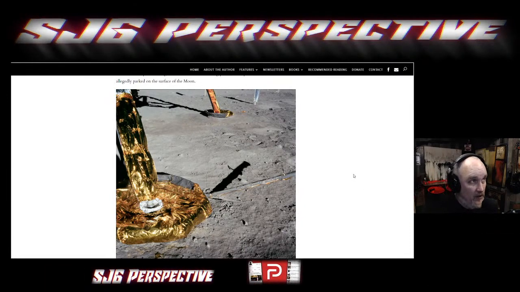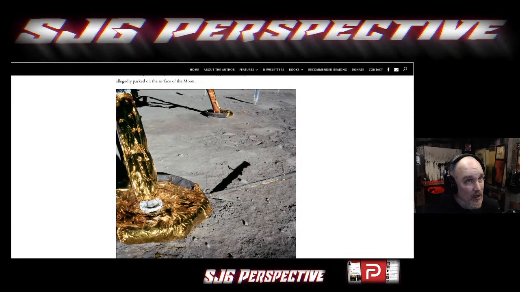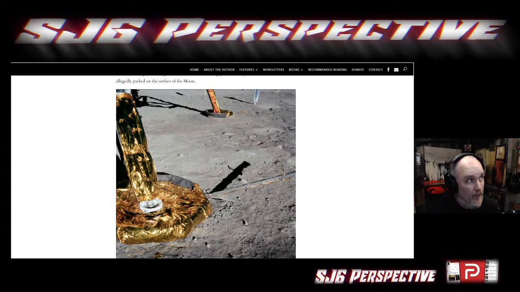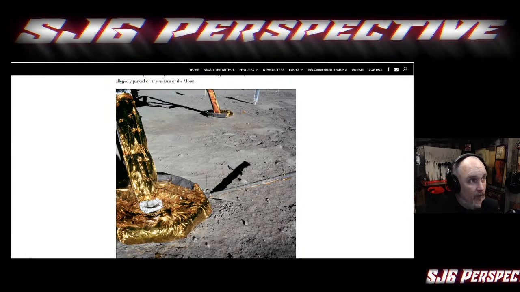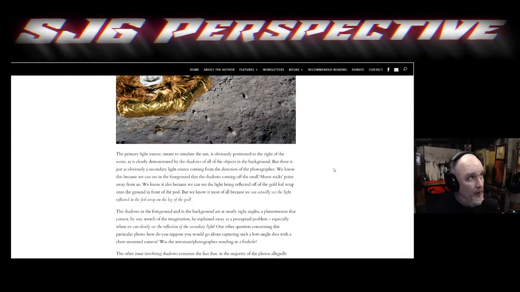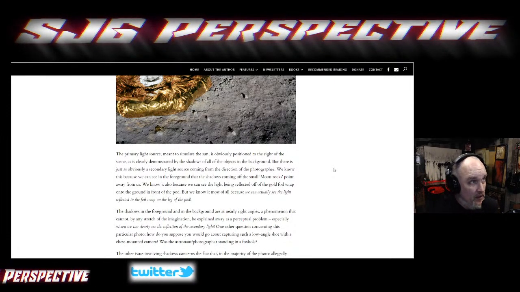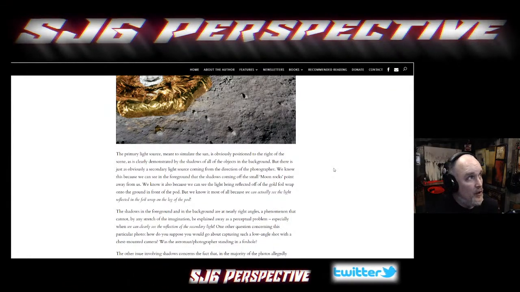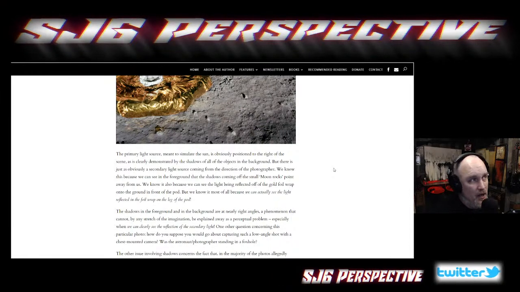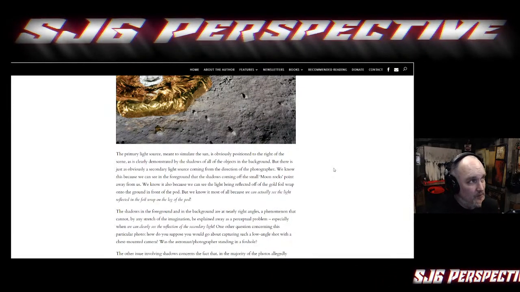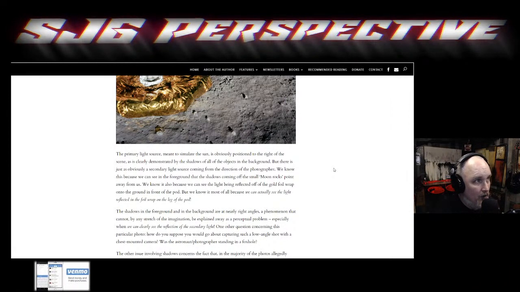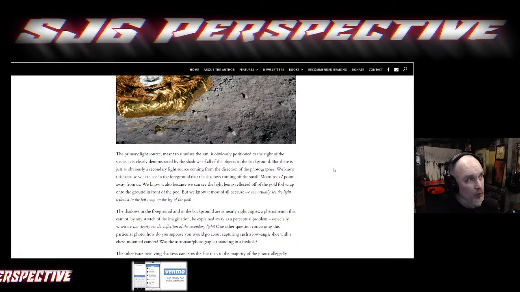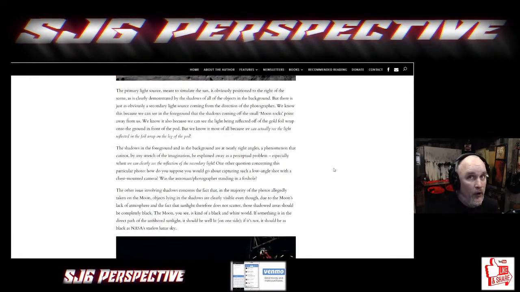Okay. I'm going to have to glue these two together. Anyways, we see the light reflected off this back one here, and we see the light reflected this way here. Doesn't make sense. The primary light source meant to simulate the sun is obviously positioned to the right of the scene, as clearly demonstrated by the shadows of the object in the background. But there is just as obviously a secondary light source coming from the direction of the photographer. We know this because we can see in the foreground that the shadows coming off the small moon rocks point away from us. We know it also because we can see light being reflected off of the gold foil wrap around the ground of the pod. But we know it most of all because we can actually see the light reflected in the foil.